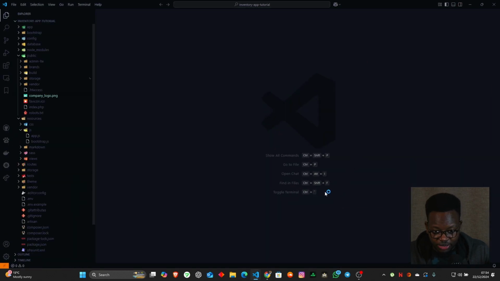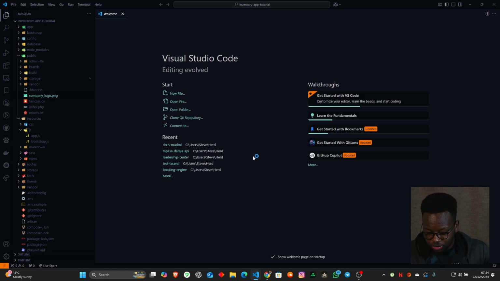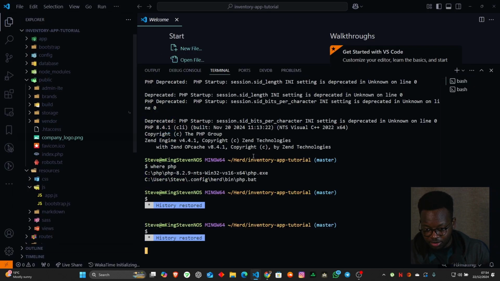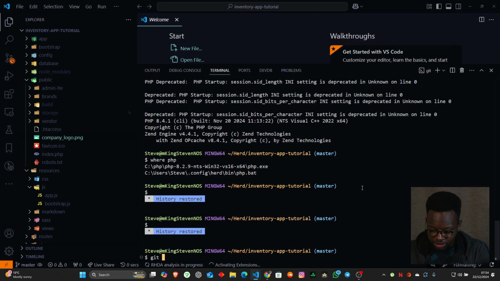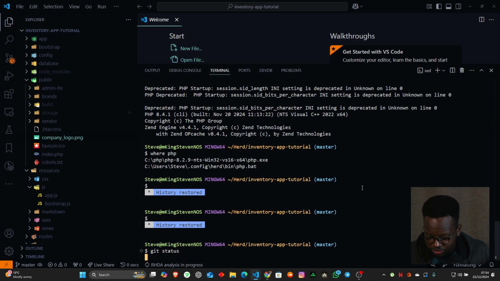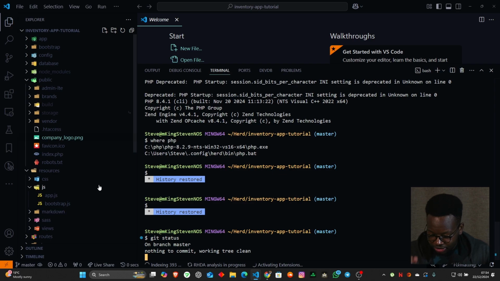So I'm just going to open it here. And then what we're going to do is go to the terminal and do a git status first of all, just to check if everything is all right. And as you can see, now everything is okay.